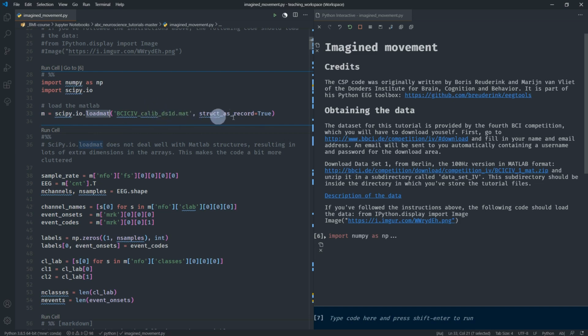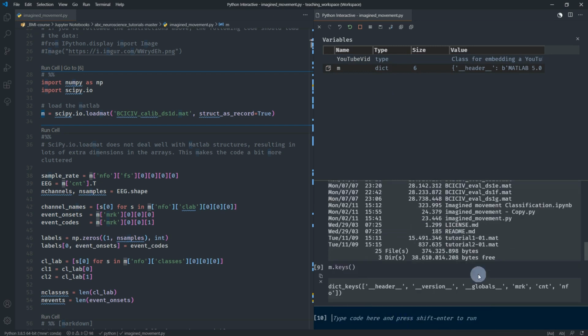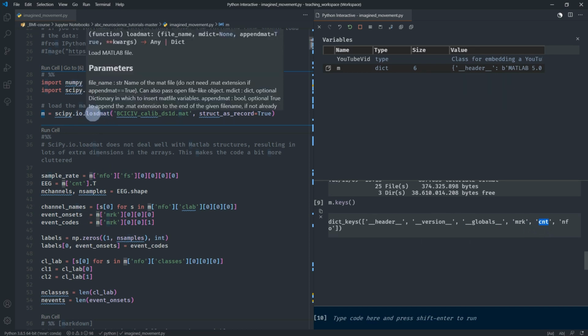This is one of the datasets we have. Once we run this line of code, m will be the object that stores our dataset. So this is what we obtained. It's a dictionary type object. m.keys() should give us the detailed information: header, version, marker, cnt. SciPy's loadmat doesn't deal well with MATLAB structures, which results in lots of extra dimensions in the arrays. This makes the code a bit more cluttered.